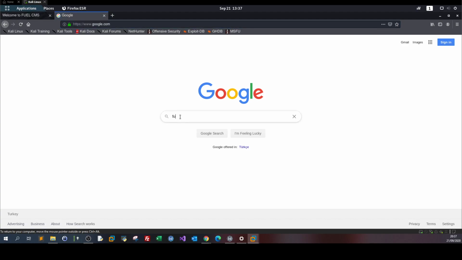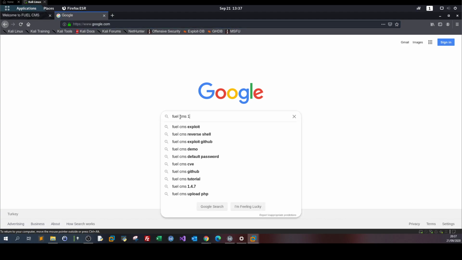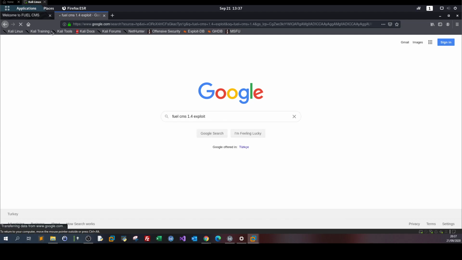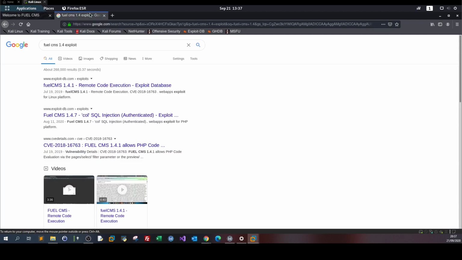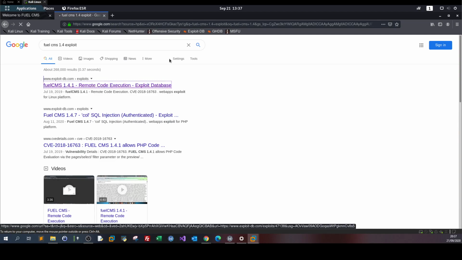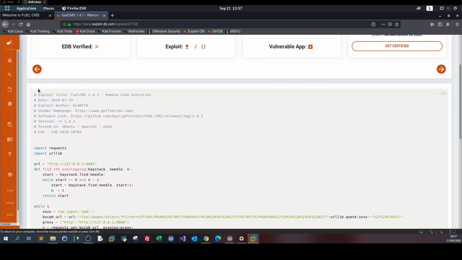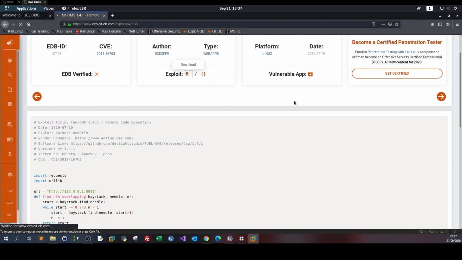We're going to type Fuel CMS 1.4 exploit. All right, a quick skim of the results. We can see we have two kinds of exploits. The first one is remote code execution, and the second one is SQL injection. For convenience, we're going to take the first exploit. Let's download the exploit.